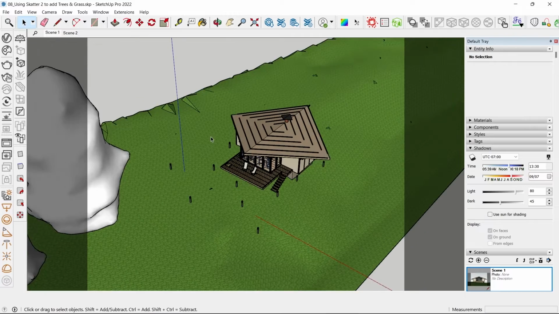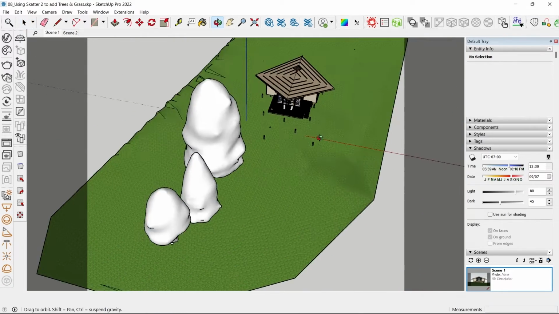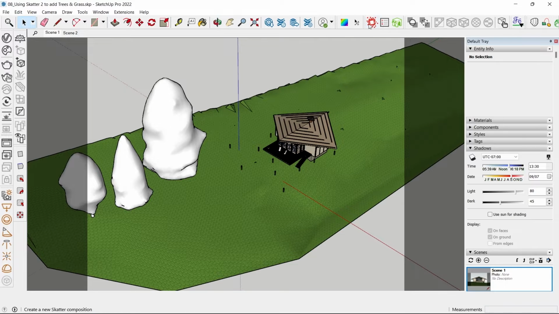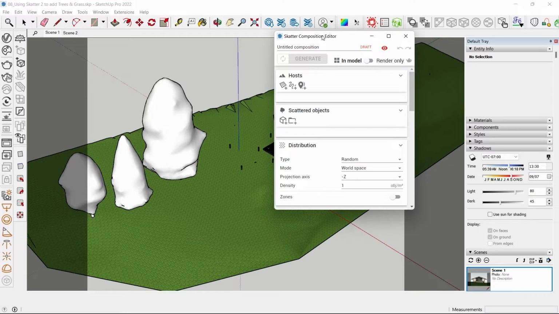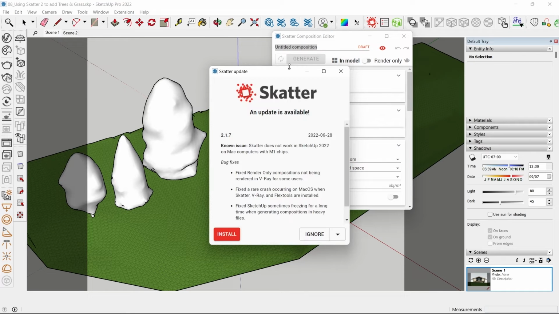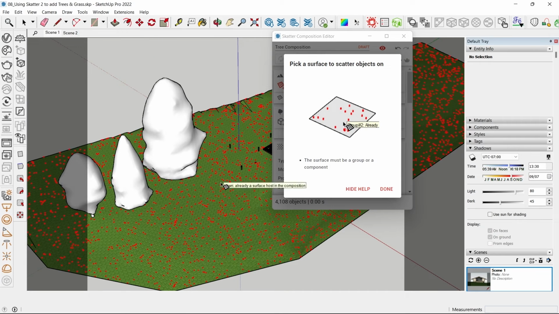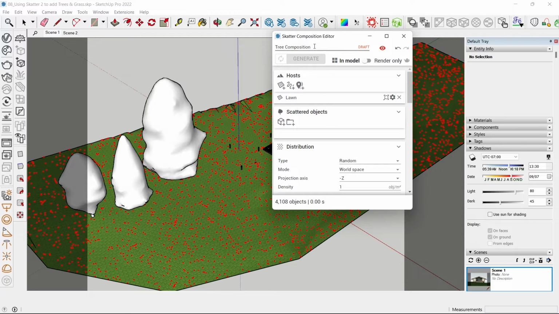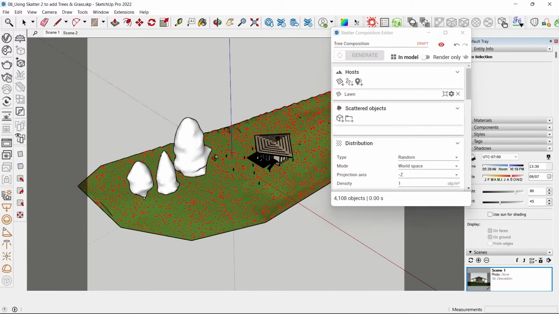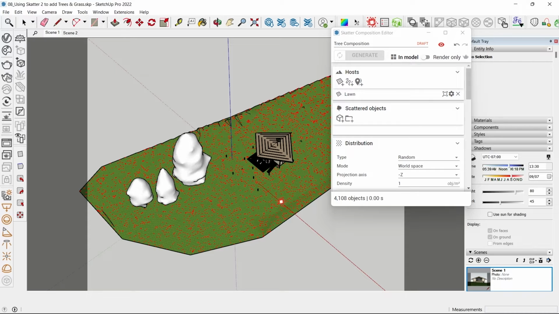Alright. So first let's create the tree composition. Click on the composition editor here. We're going to create a new composition called tree composition. And let's select the host. Click on pick surface to select the host. Let's click on that again and then select the host. Now you can see the different points where it's going to scatter the trees. These are quite a lot of points for trees, so we'll have to reduce the density.